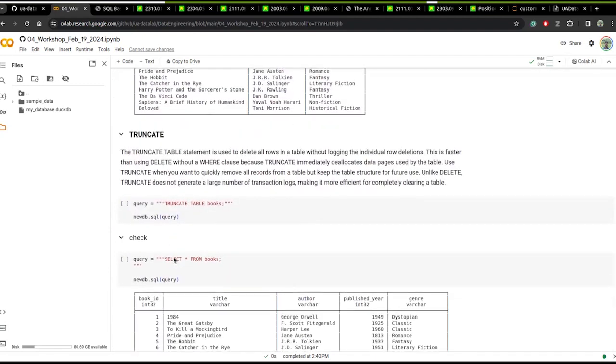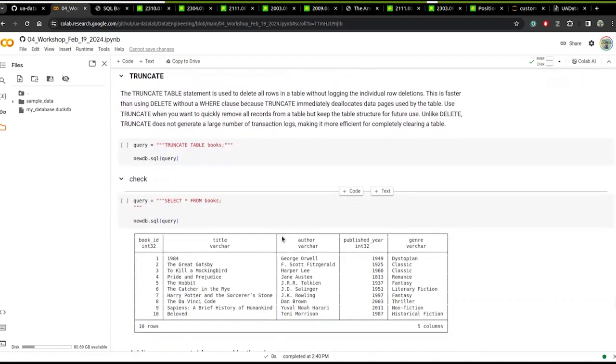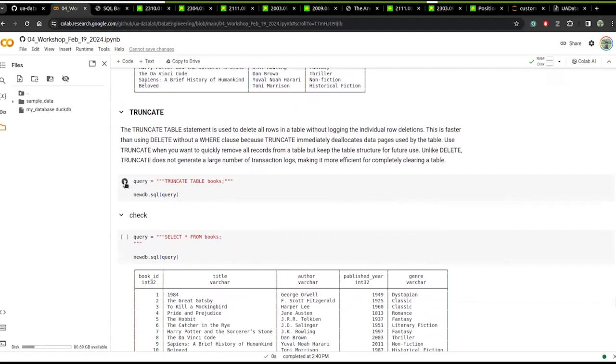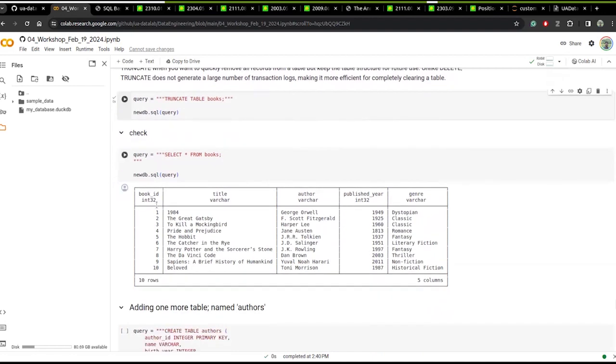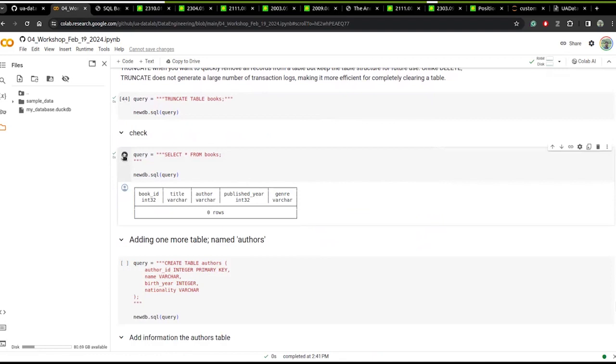Next is truncate table. Truncate is a statement where you delete all rows in a table without logging the deletion of individual rows, and it's faster because it just puts them to null or just deletes the data. You don't have to individually remove all the entries. So now I'll just delete everything. Once I run it, it will just say, okay, nothing is there. We have the database, we have the table, but we got rid of all the entries from the table.